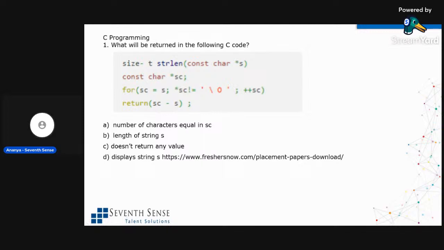So what is the answer for this? The options are: a, number of characters in scan; b, length of string s; c, doesn't return any value; d, displays a string. What will be the answer for this code? Just look at the code, understand the code, and tell me the answer, guys. Look at the code for just one or 2 minutes.